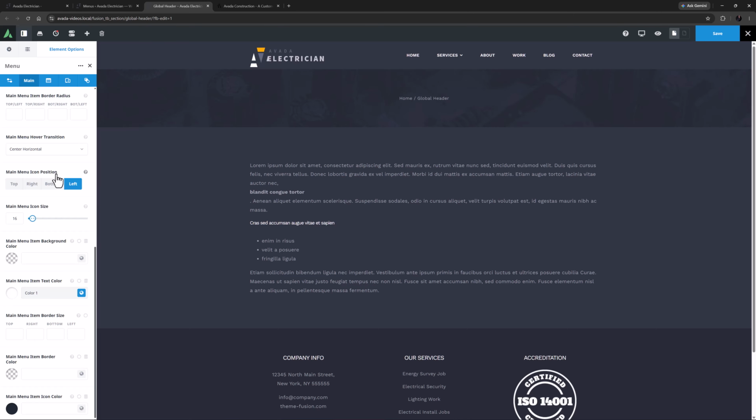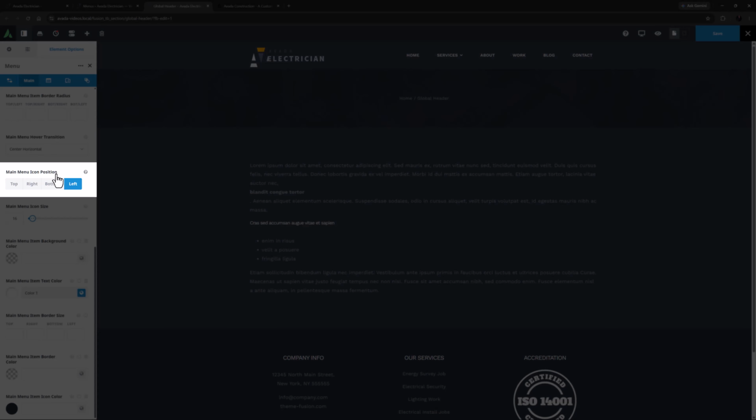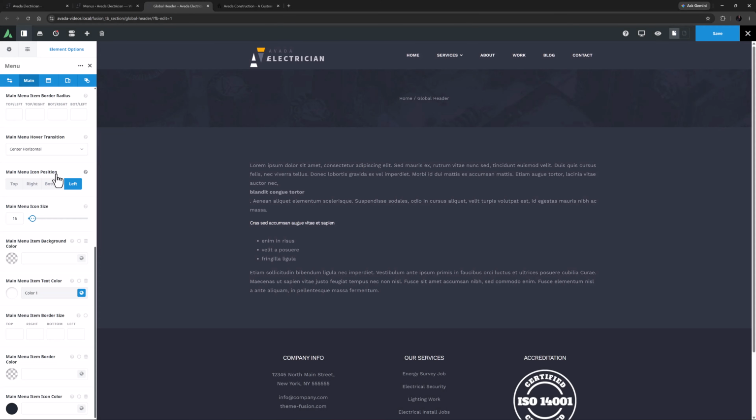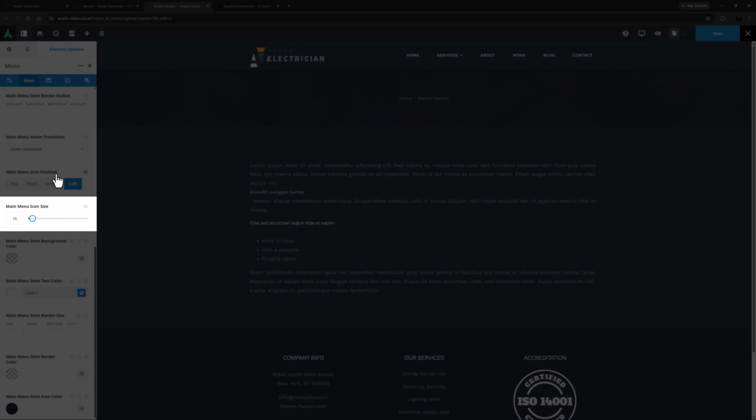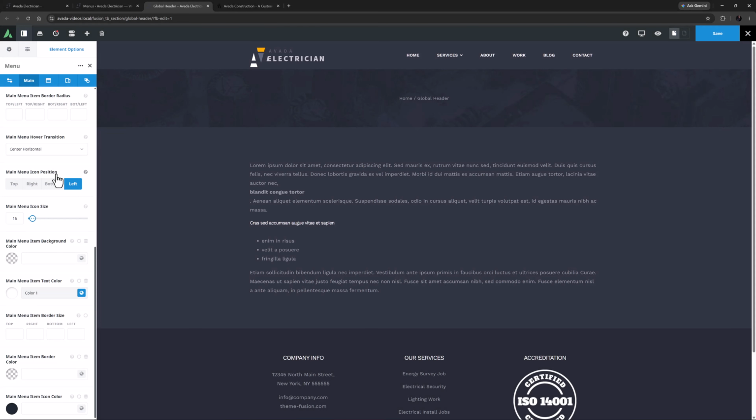If you have any icons in your main menu items which you set in the actual menu via the Avada menu options, then here you can choose their position. I don't have any icons presently, so I will leave this as is. In the next option, you can choose the menu icon size, so I'll skip over this one as well. The last options on this tab relate to the color of the menu background and text, and the color and size of any borders and icons.